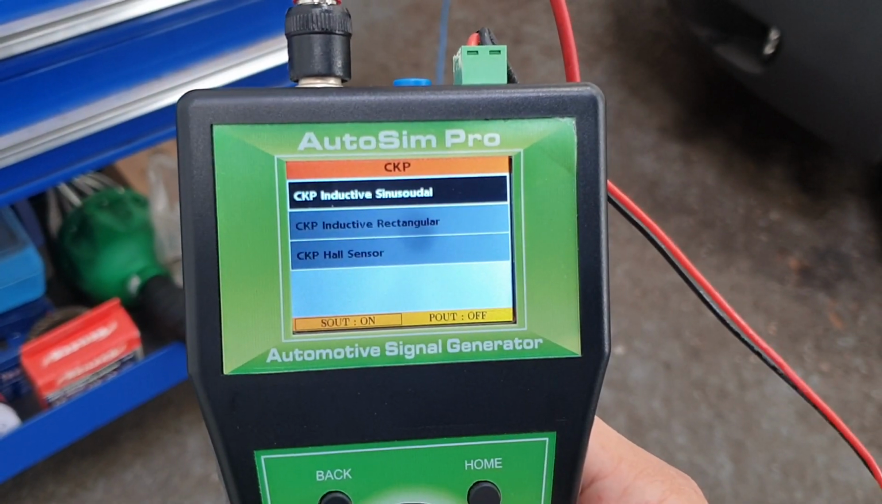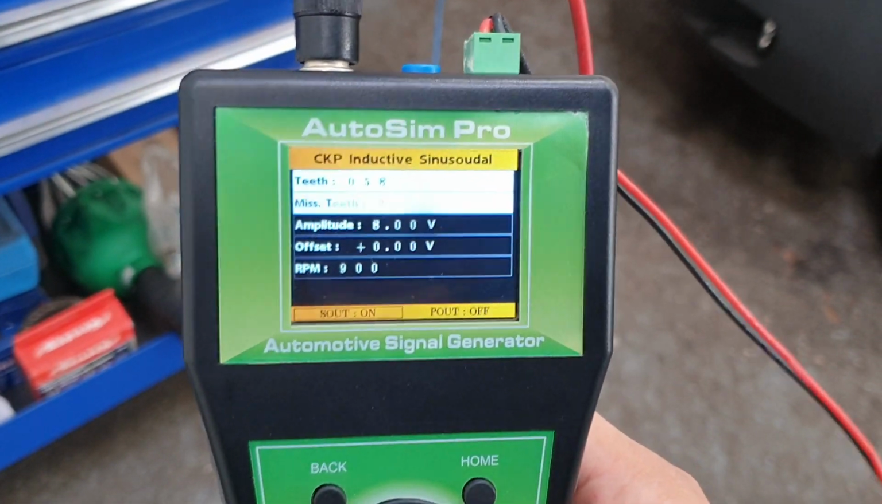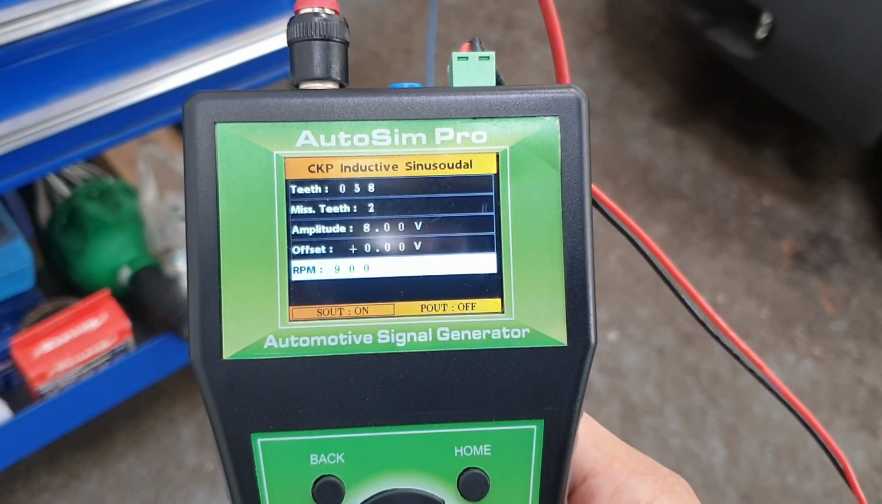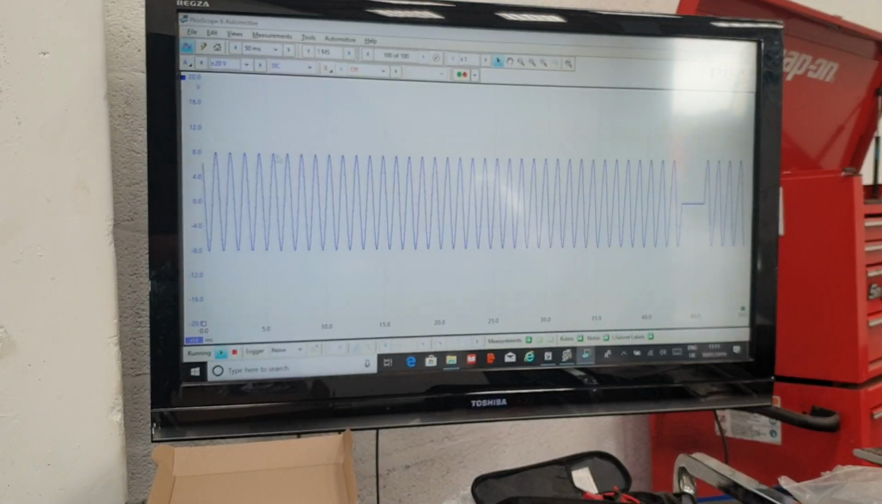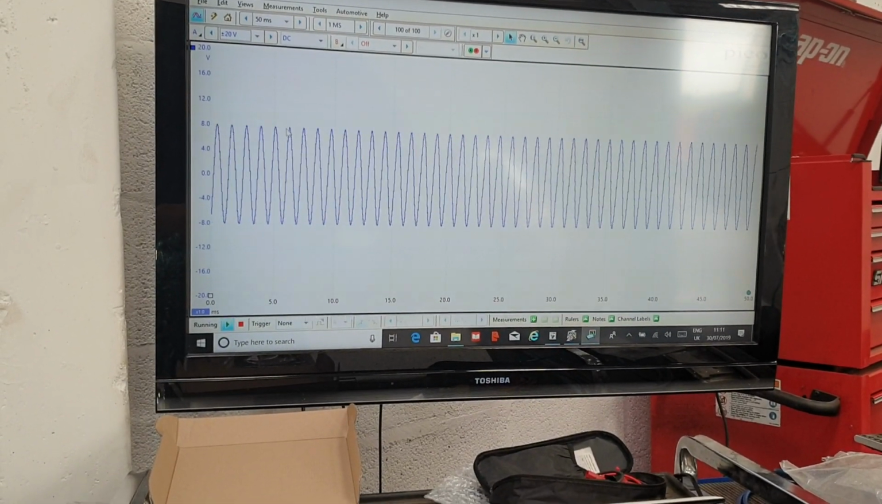So if we go inductive, we can change the amount of teeth. So 58 teeth, missing 2, amplitude 0 to 8 volts, and RPM will be 900 RPM. Then we can set that, and as you can see, the trigger mark is in the middle.